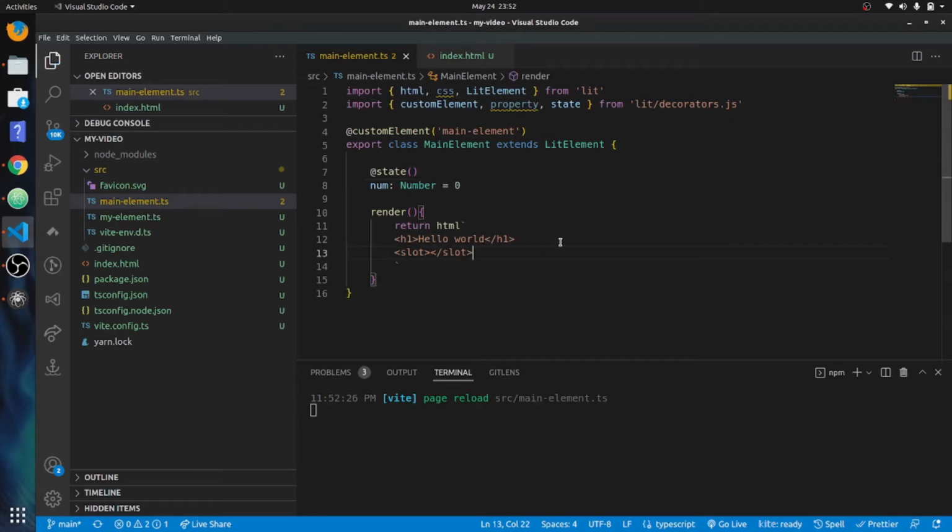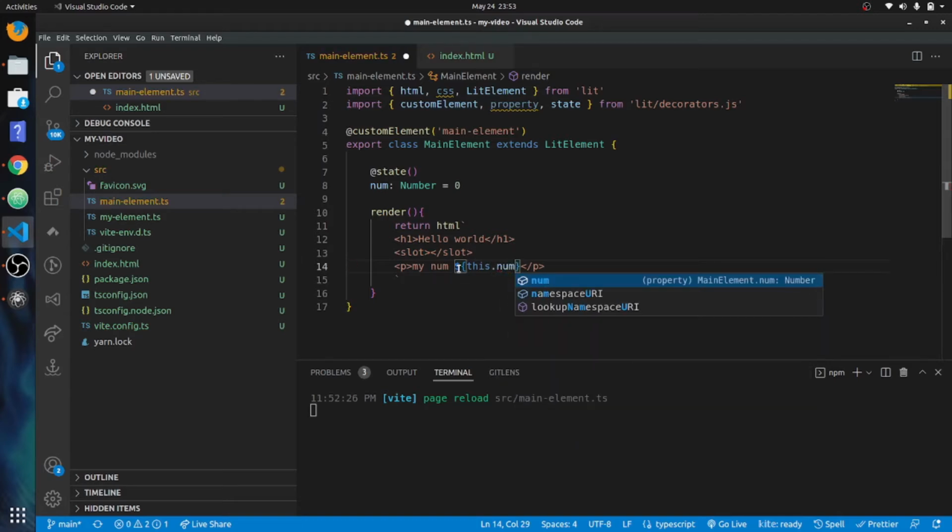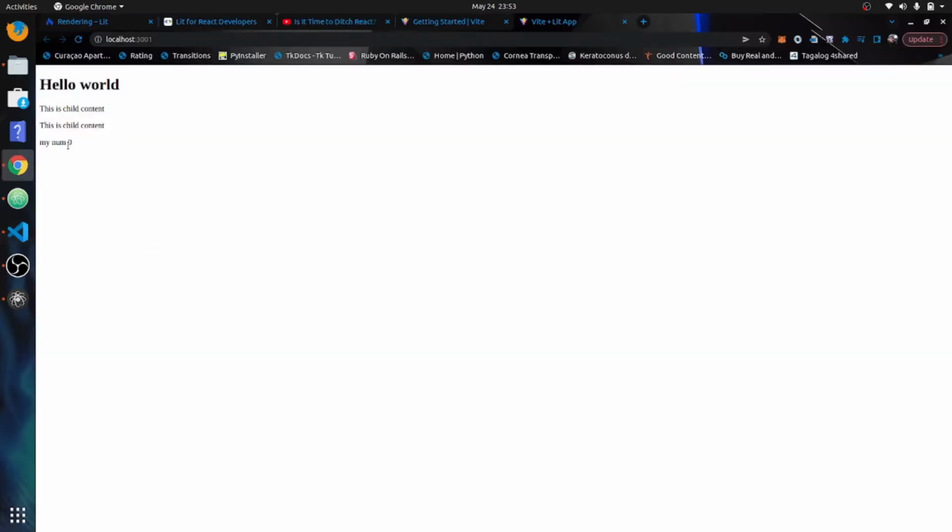And then we'll just put another my num. Alright, in order to print this out or render this num, which is going to be 0, you have to put it inside of the dollar sign and these curly brackets, and you reference the class, so you put this.num, right? Okay, so you can see that's going to be 0.